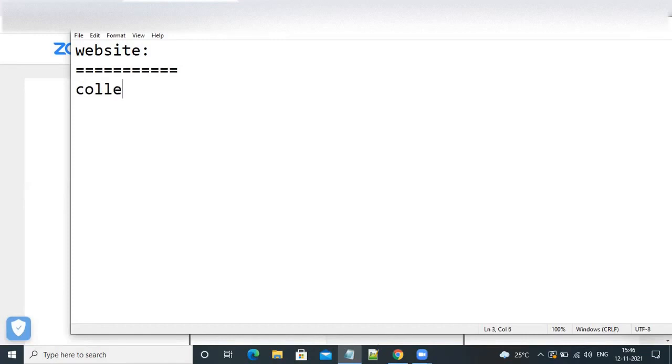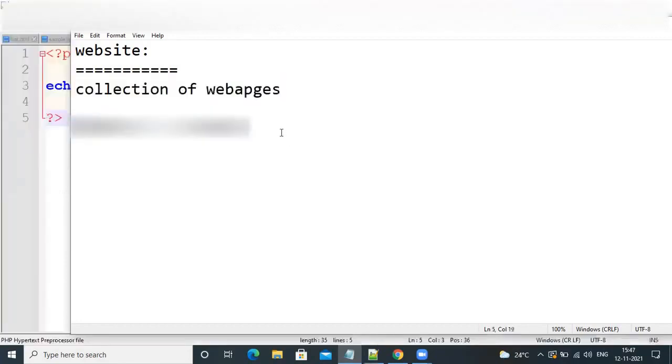A website is simply a collection of web pages. In real-time scenarios, we have two types of websites. One is a static website, and the second one is a dynamic website. Static and dynamic. So first, what is meant by static? Now we have to discuss.